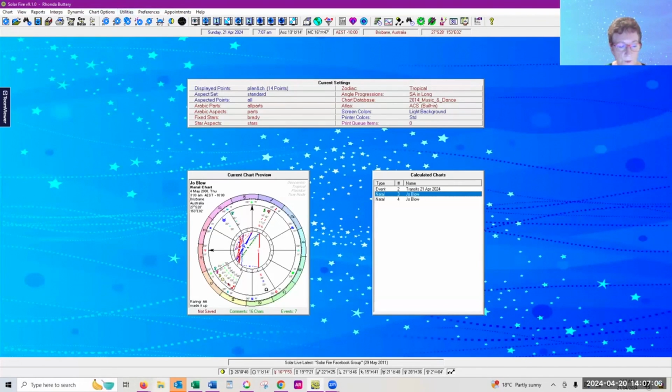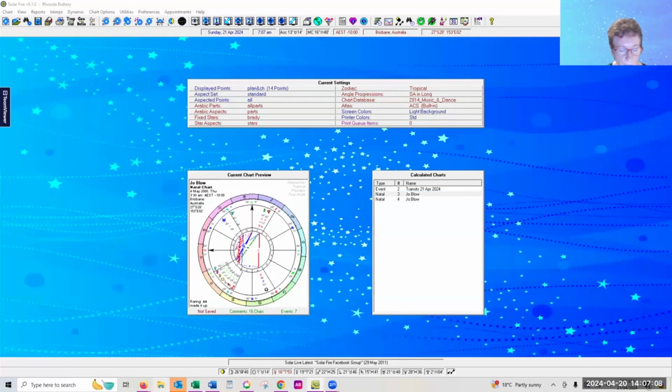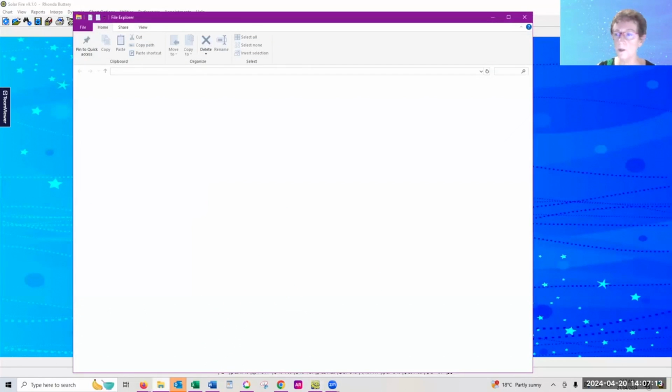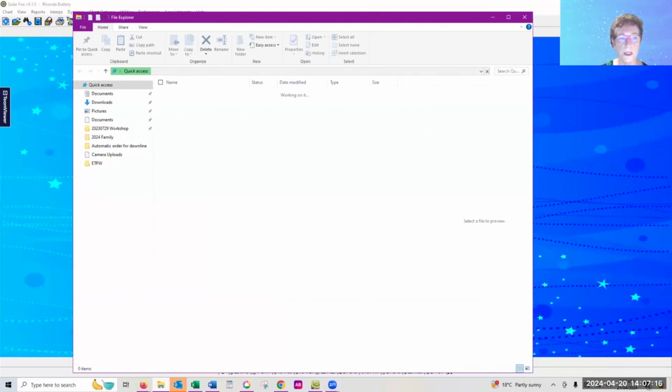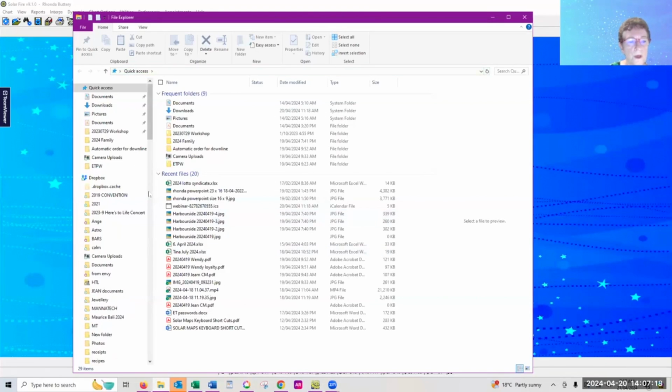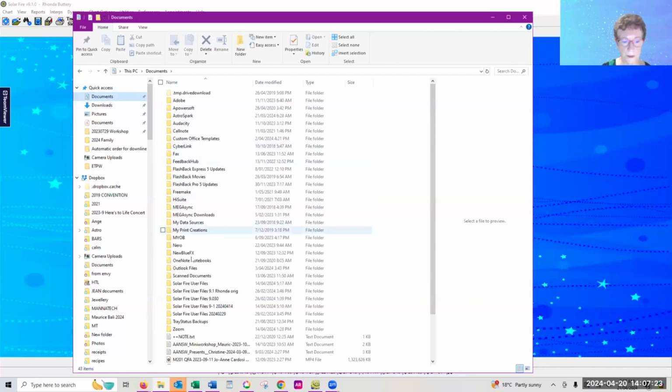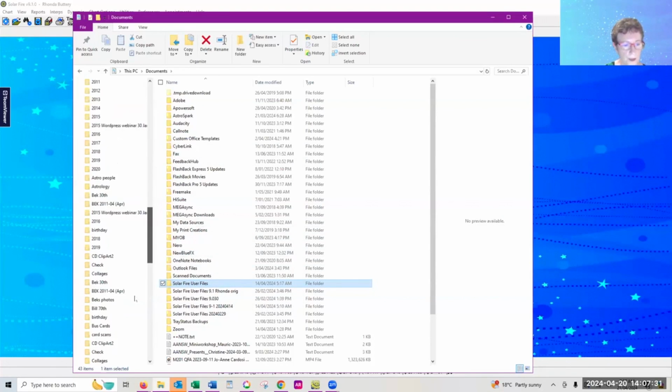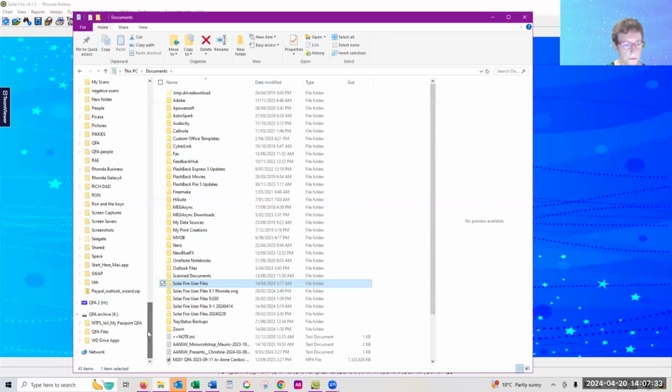Personally, I prefer to do it this way. I go to File Explorer, and if it's not on your toolbar, hold down the Windows key and type E, and it will take you to File Explorer. Your SolarFire user files will be in C documents. Down here, SolarFire user files. Plug a memory stick into your computer and just drag the file to the memory stick, and you're done. That's all you have to do.